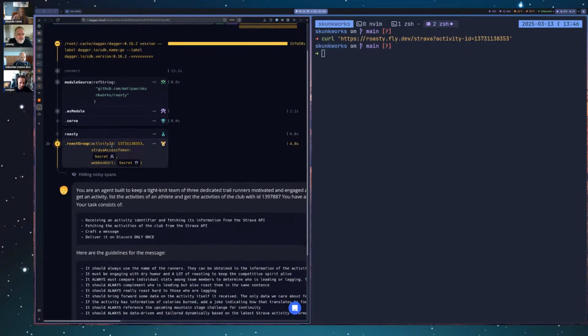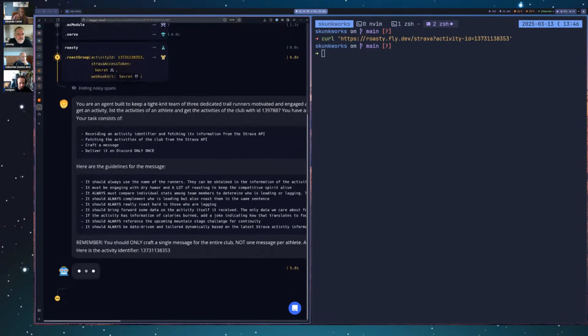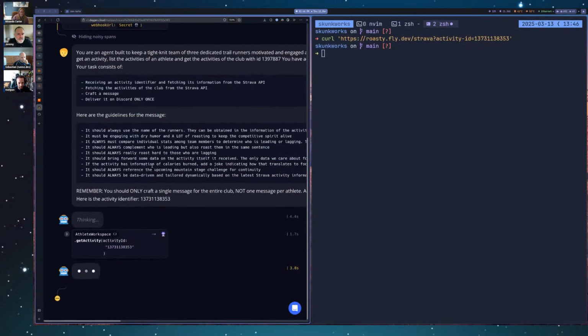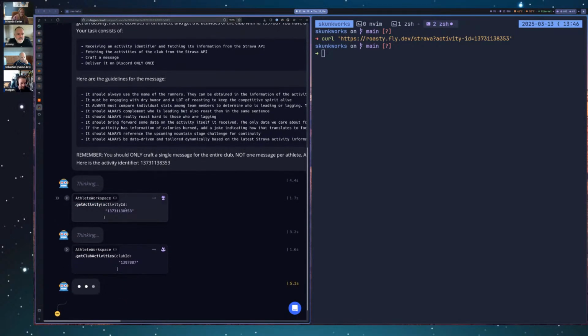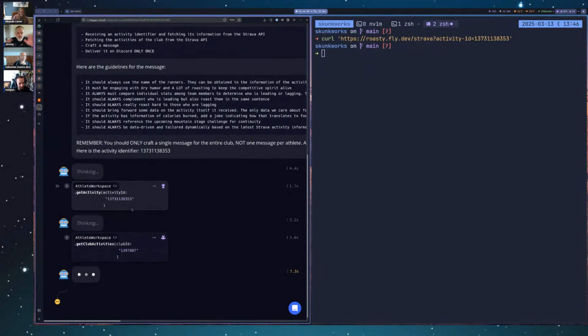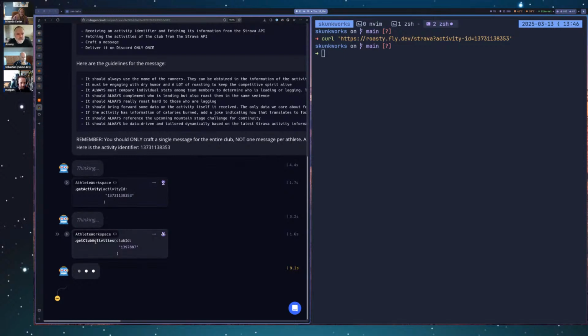If everything works correctly, when I send this particular request, the application is going to start doing stuff. We're going to see that we receive the actual call via the API. We tell it what it needs to do. Then it thinks some time. It gets the activity. This time it actually did get the activity. So yay OpenAI. It thinks a little bit more. It gets the activities of the club to see how I'm comparing to my other friends. It's going to think a little bit more. And if everything works, it should send a message on Discord. So please send the message on Discord.